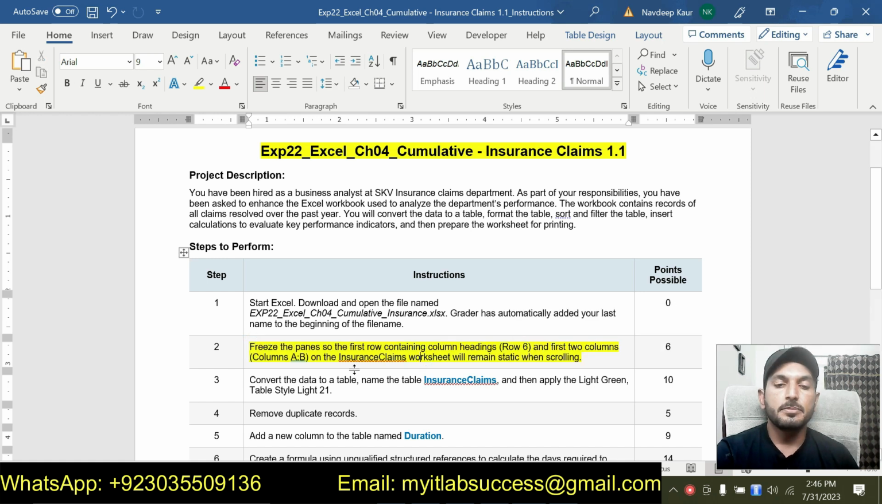Step number 2 is to freeze the pane so that the row containing the column headings, row 6, and the first two columns, column A and B, on the insurance claim worksheet will remain static when scrolling. We are supposed to freeze those rows and columns so that they are static. So we will move to the insurance claim worksheet and freeze those rows and columns mentioned in this step.